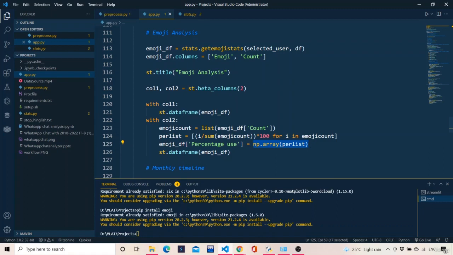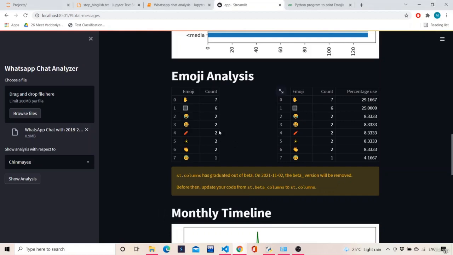Okay, so np.array of per list is nothing but the percentage list, and then I am showcasing the data frame, that is nothing but st.dataframe of emoji df. So finally I will get two data frames here. This is the column 1 data frame, this is the column 2 data frame. So what is new in this? New is that I am appending percentage use. Basically what I did over here is, in order to fit the things, I did it.